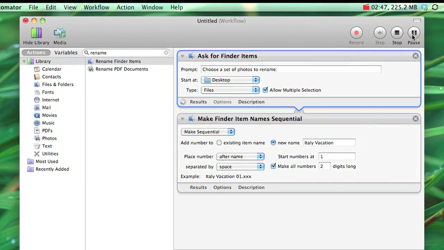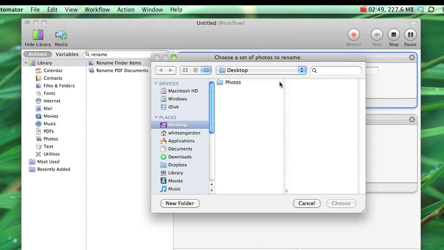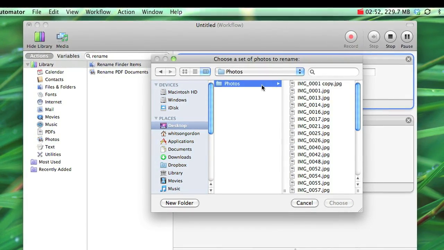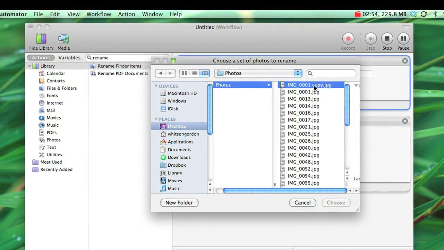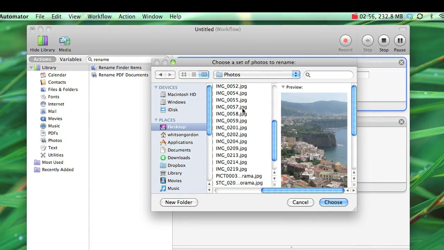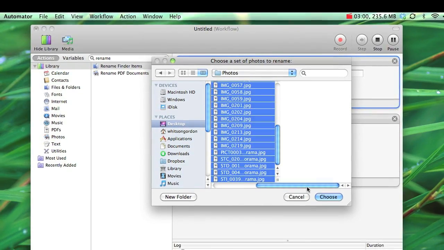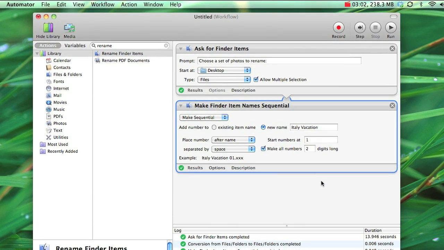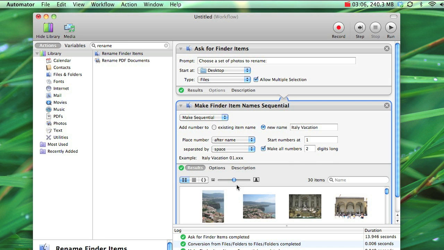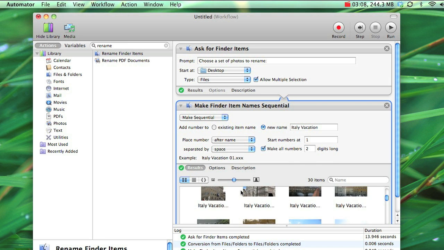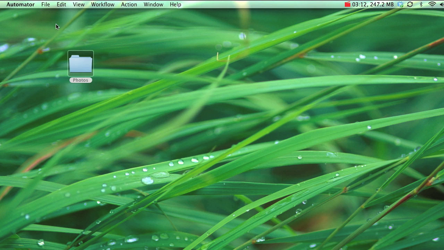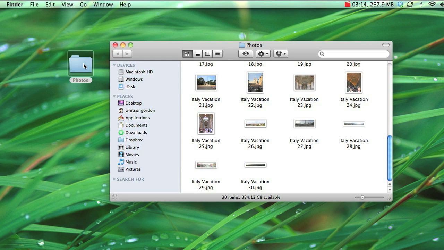Then just run the workflow and select your photos. And this will test it to see if it works. If everything goes as planned, you can click the results button in the last action to see what came up. And if we go to our photos folder, you'll see that they're all properly renamed.